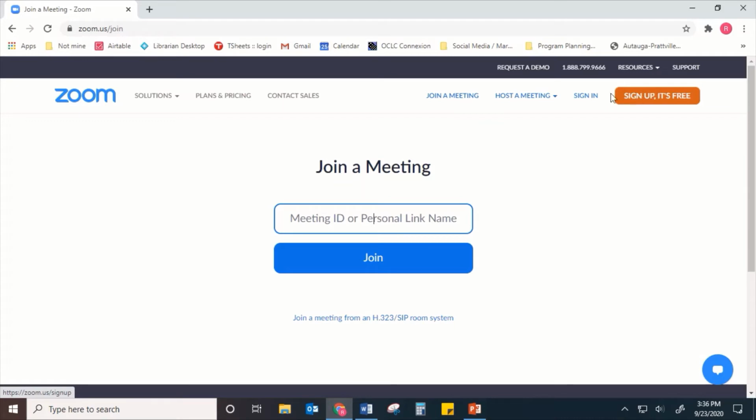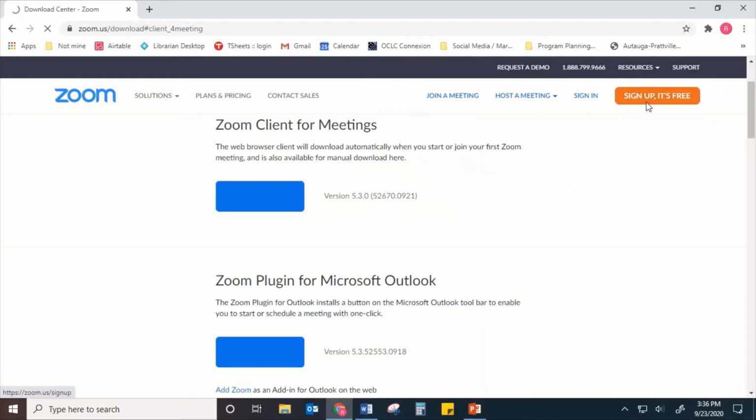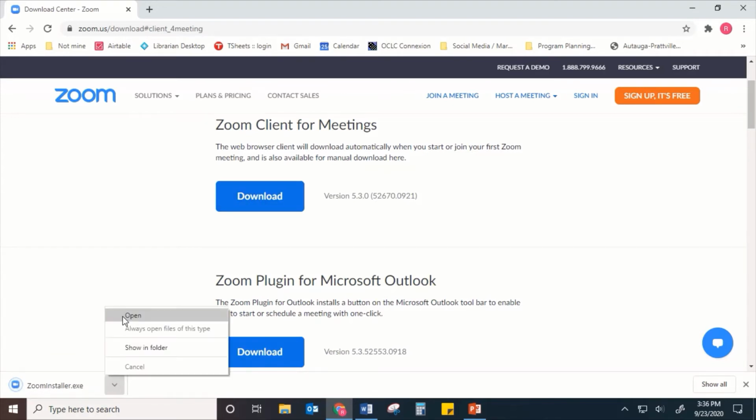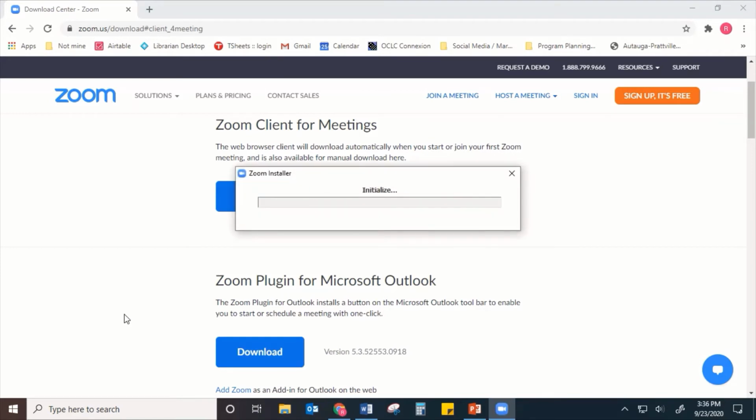You can either sign in and create an account, or you can go up to the Resources tab and hit Download Zoom Client. And you'll click that first download button, Zoom Client for Meetings. It'll show you what version you're downloading and all that good stuff. It pops up with the installer in the bottom bar of your browser, and you'll click the little arrow and press open to initialize that process.